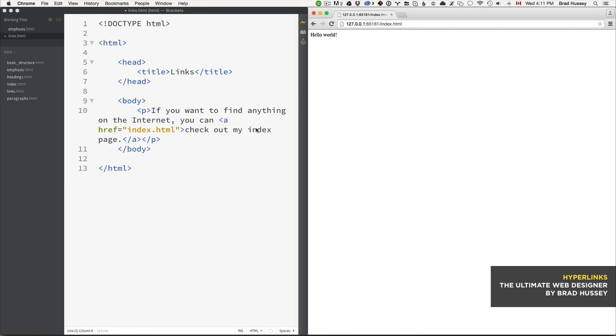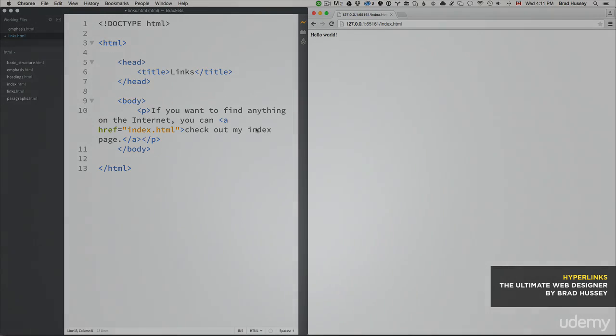So now you can see how your web pages can start hyperlinking to each other and to different pages across the internet. So that's basic hyperlinks. And up next, we're going to learn a little bit more HTML. See you there.